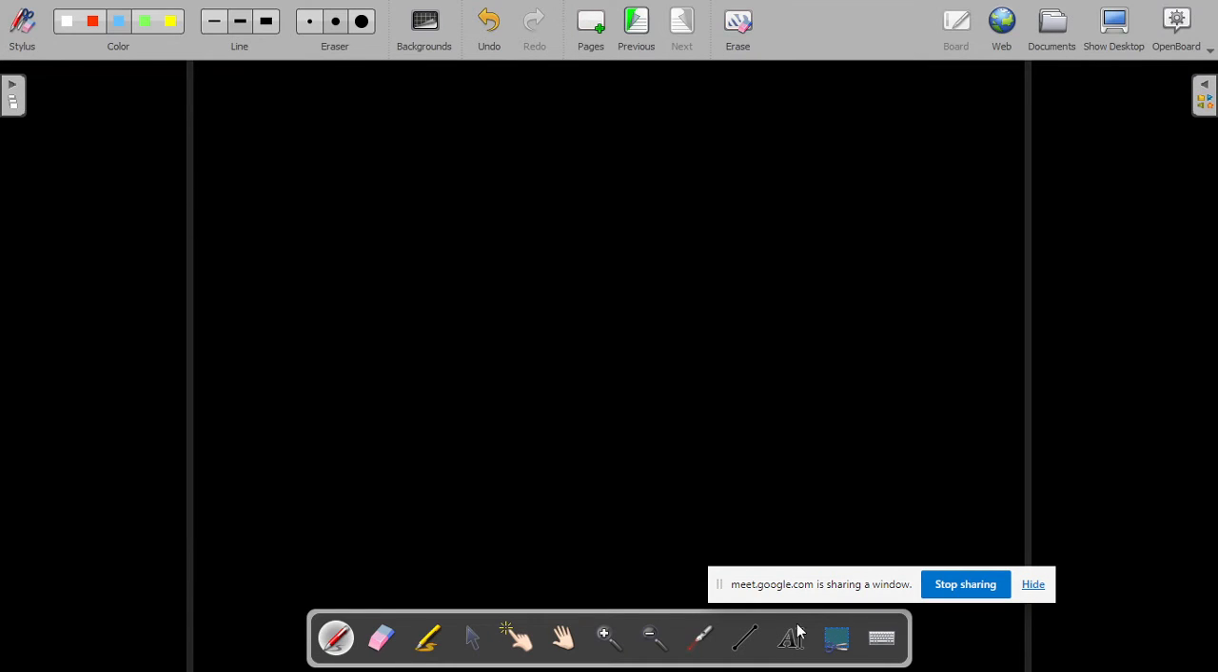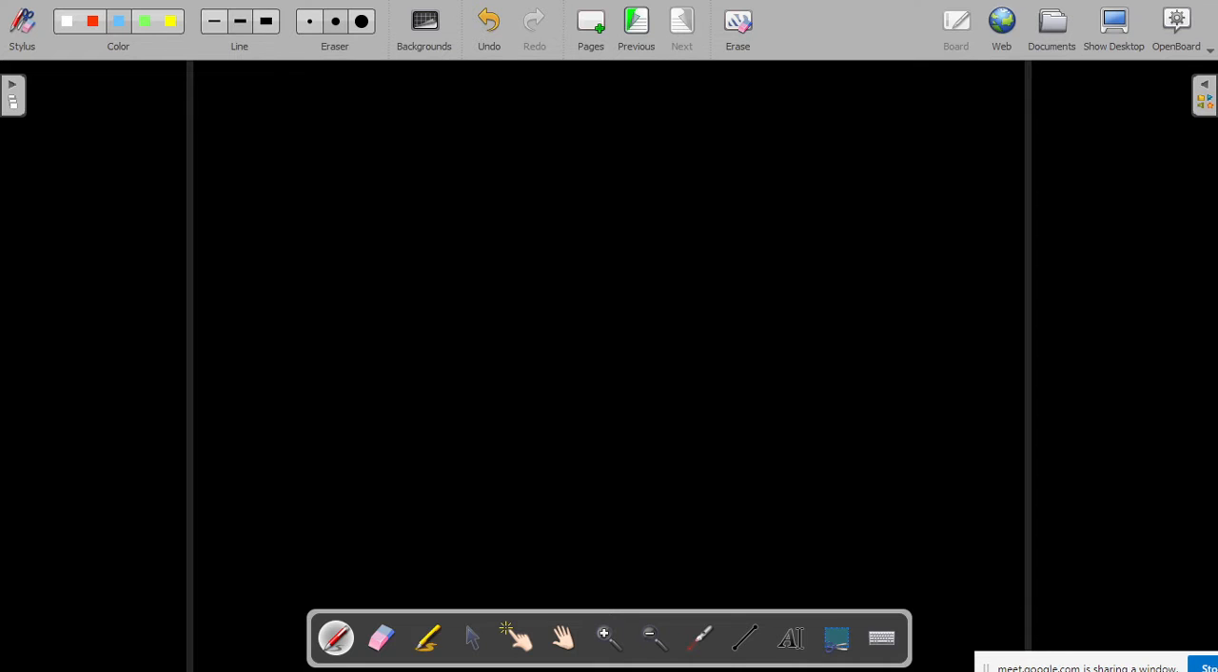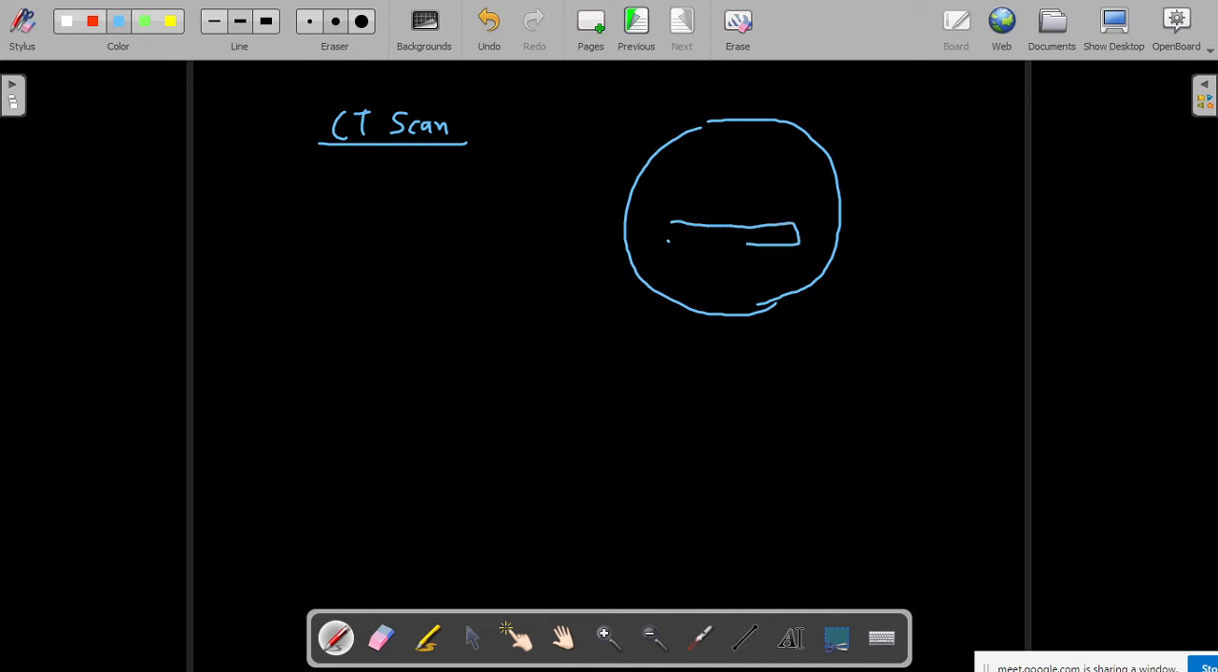Okay, so basically, if you take a CT scan, what happens is you have a gantry. This is called a gantry. That's what I wanted you people to draw. You'll have something like a gantry, and here the patient will be placed. This is a basic thing I expect.